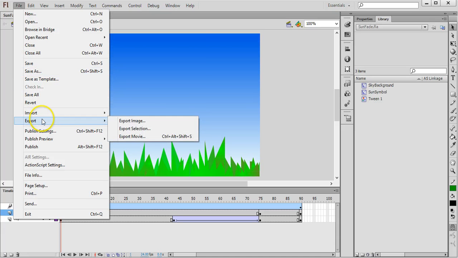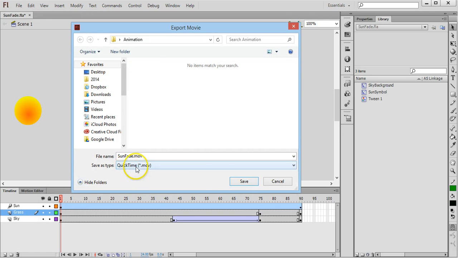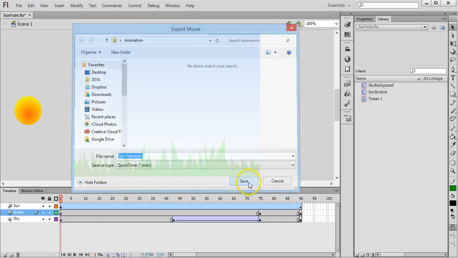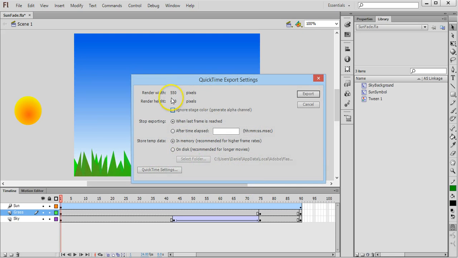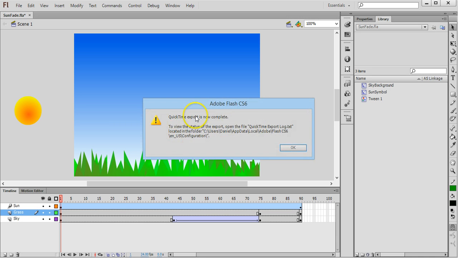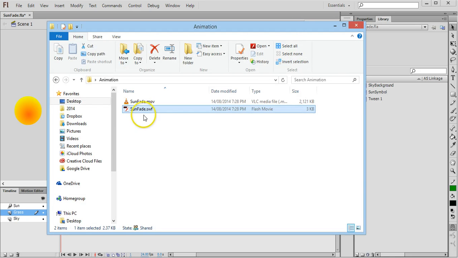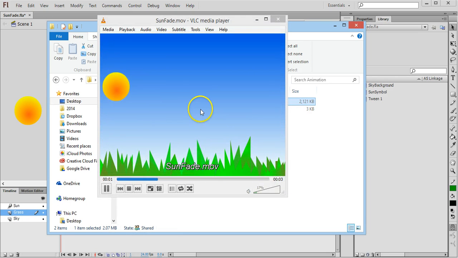So I'll go back to File and Export, Export Movie, and this time I'm going to choose the QuickTime Movie format and click on Save. I can adjust some of the settings here, but I'm going to leave them as they are and click on Export. QuickTime export is now complete. I can go to my folder and then play this in either QuickTime Player or VLC Player or anything like that.